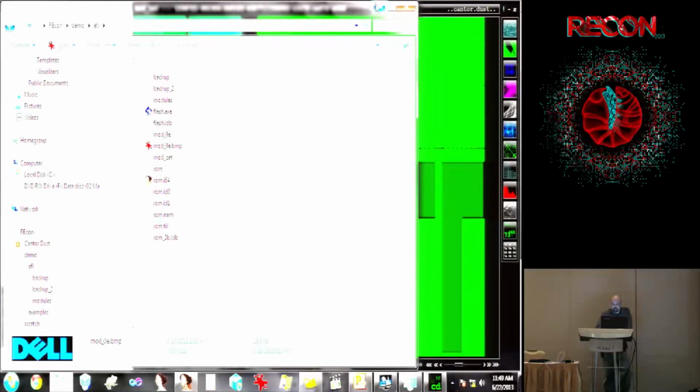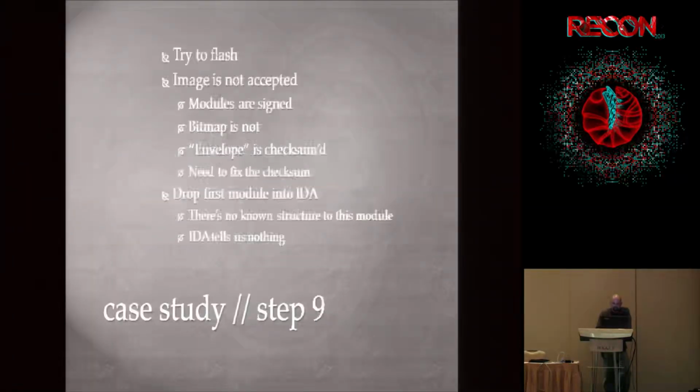So we can repackage this and try to reflash it, but something comes up. It doesn't work. We already discussed that the modules are signed, but the bitmap's not signed, so it shouldn't be a signing issue. What it goes back to is that envelope issue. All the modules, all the signed and unsigned modules, exist in a checksummed envelope. We need to fix the checksum if we've changed one of these modules.